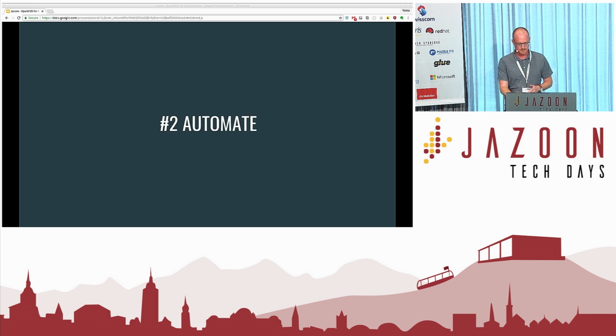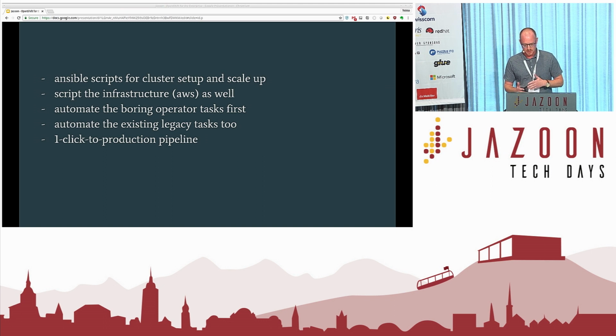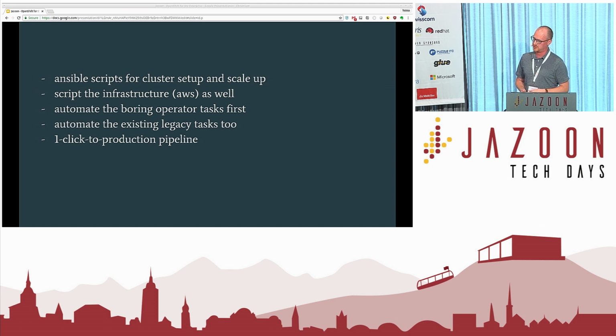Automate. If you have ever worked with OpenShift or Kubernetes, I'm sure you know Ansible. There are a lot of Ansible scripts to build up OpenShift clusters, also for the enterprise, not only for the origin version. So use them. They are really sophisticated, but do not forget you have to script the infrastructure too.